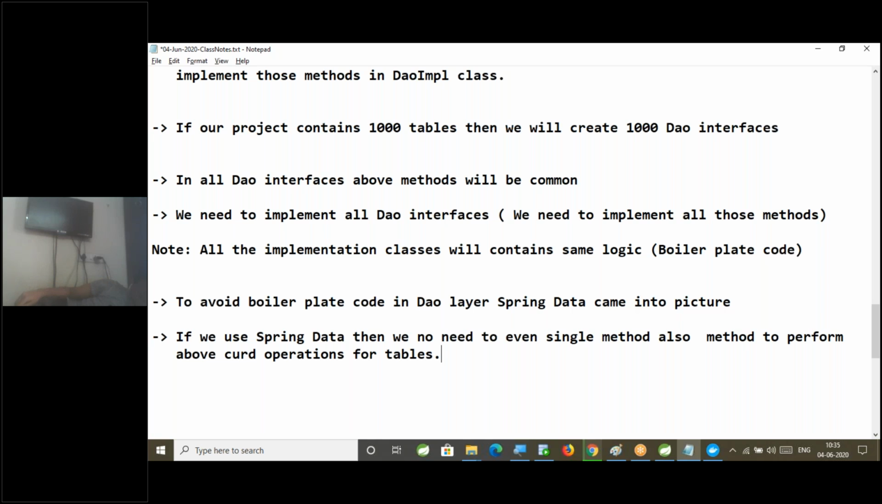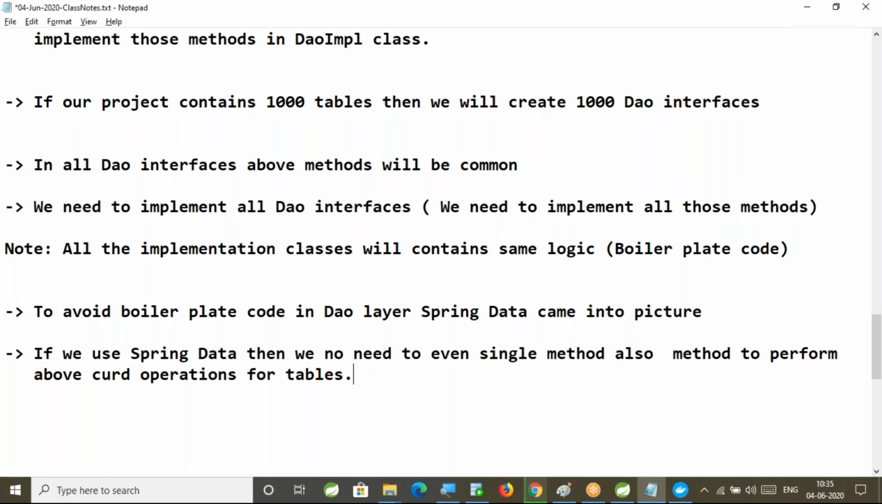Programmer need not write anything. Everything is already implemented in Spring Data. You just need to know how to use those predefined methods provided by Spring Data. But if you go for JDBC, you have to write your own logic. In Spring JDBC, you have to write the logic. In ORM, you have to write the session factory, session, transaction and all. If you go for Spring ORM, you still need to write the logic by using Hibernate template. But if you go for Spring Data, you need not write even a single method to perform CRUD operations.